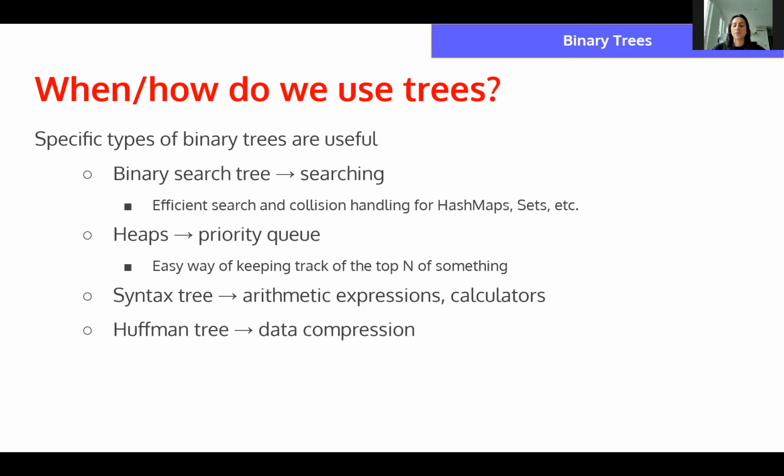Another type is a syntax tree. So this is good for like a calculator implementation. You can kind of represent arithmetic expressions where every operation is an actual node in the tree and implement it that way. And then lastly, there's a Huffman tree, which is good for data compression.